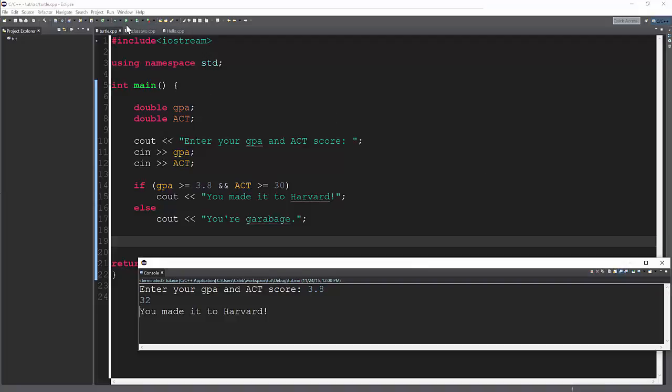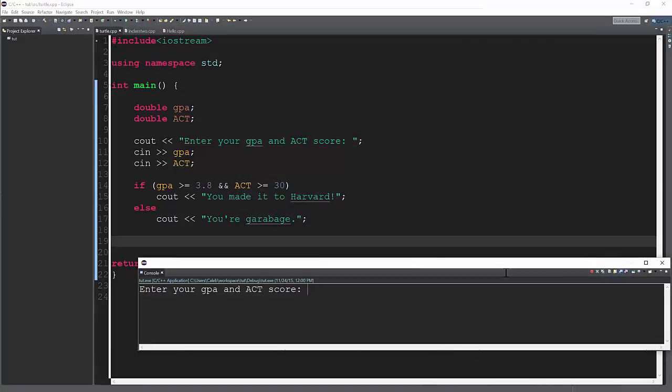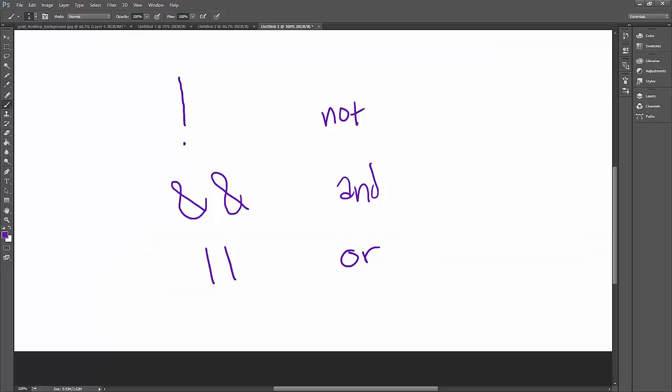Alright, let's try something a little bit different. How about, I have a 4.0 GPA, but I got a 5 on my ACT. So that makes me garbage automatically. Yeah, that is very depressing. So anyways, hopefully the AND operator makes sense to you. Let's go ahead and move on to the OR operator.